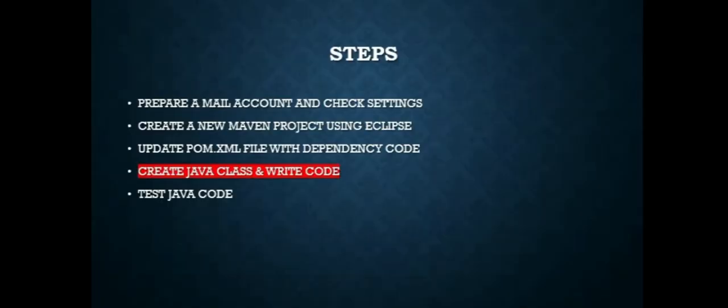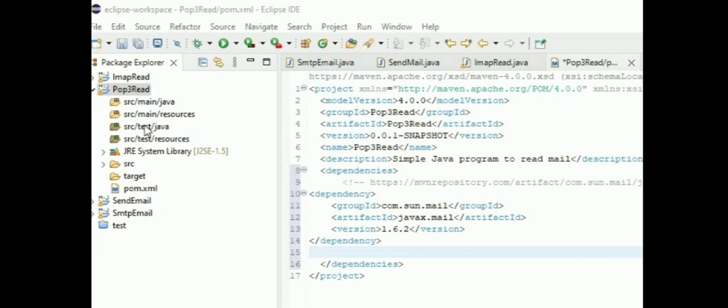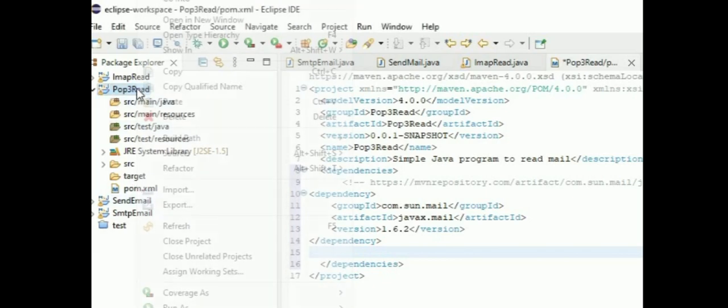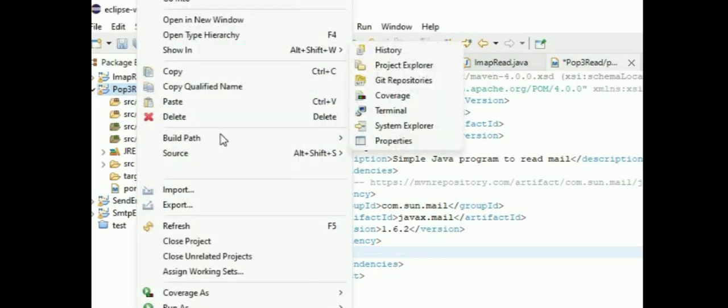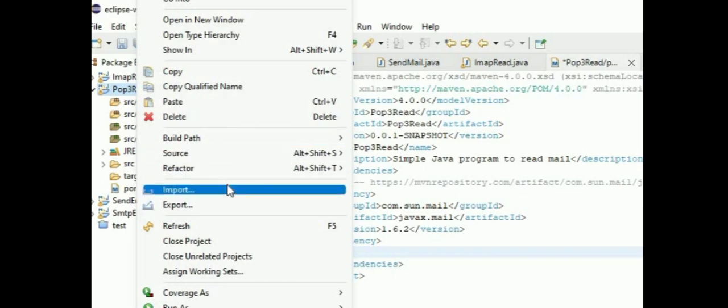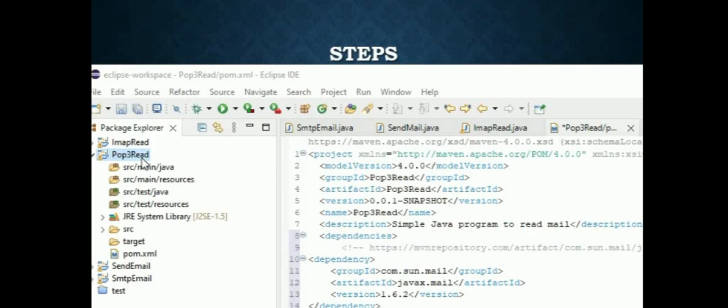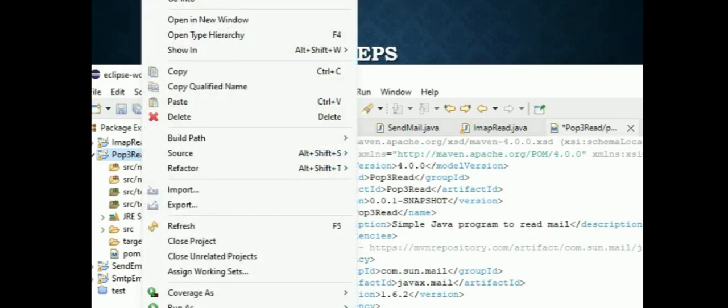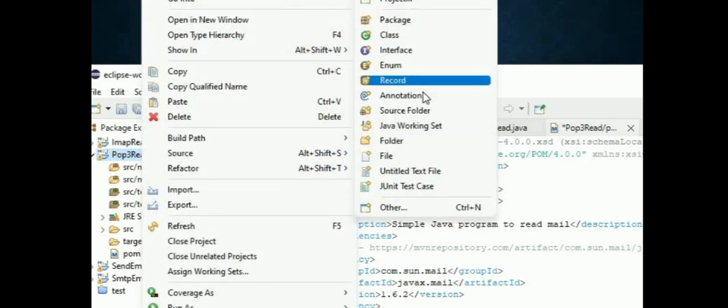Then the next case is I have to create a Java class and write the code. For that, first of all, I have to create the package, and inside that package I have to create the class. So what I will do is select POP3 read, then go to New, then select Package.